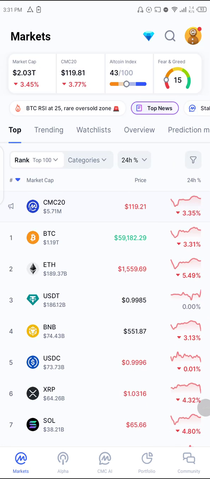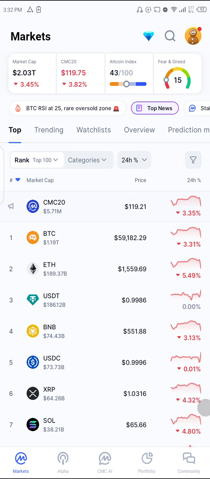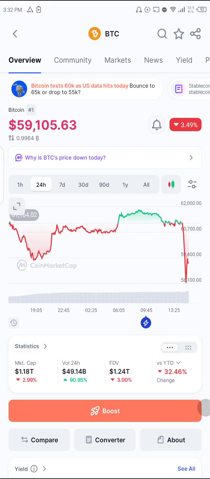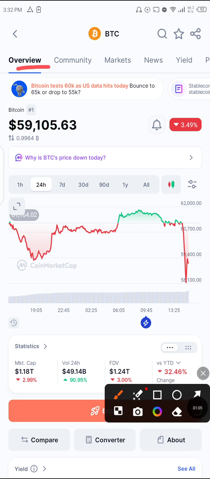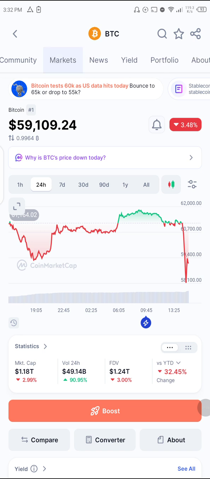First of all, you have to tap on the cryptocurrency of your choice or search for it. You know how to search, you know how to tap, right? This is the search button if you want to search for a cryptocurrency of your choice, but I'll just use BTC as an example first. So we tap on BTC. Once you tap on BTC, you see buttons all over this place. You can swipe to see more, and once you swipe, you find About.